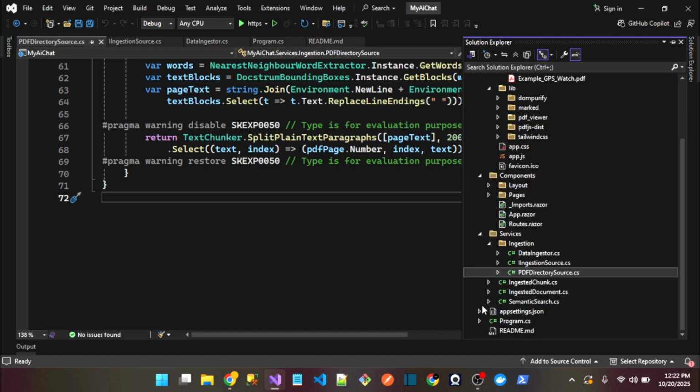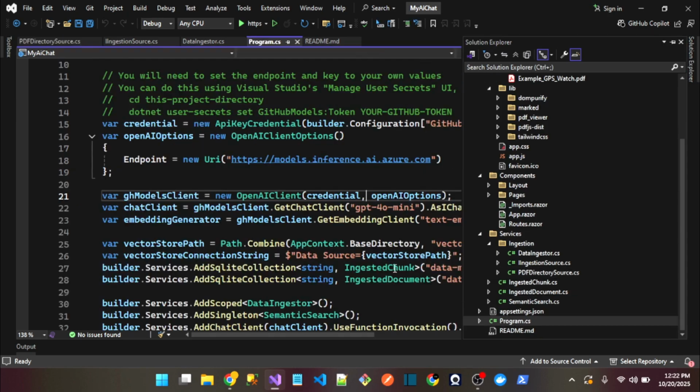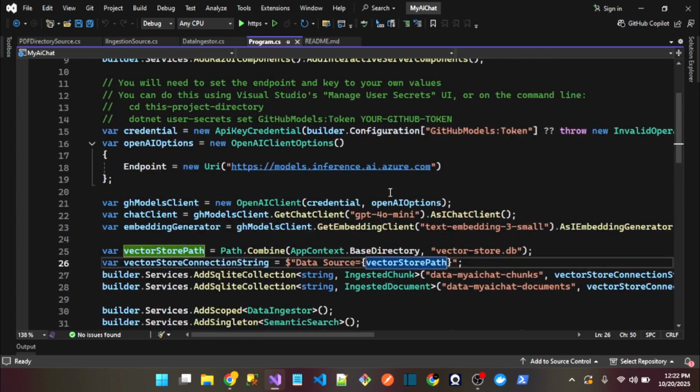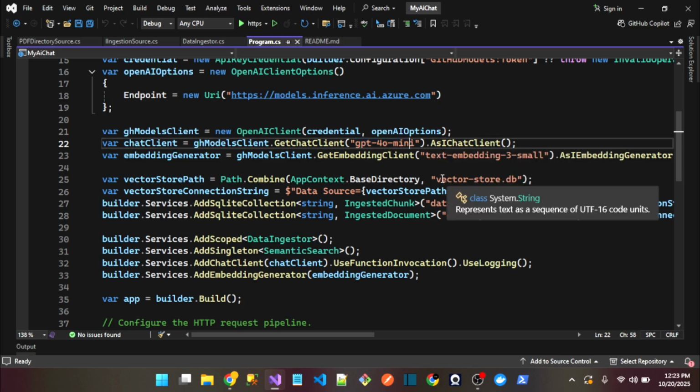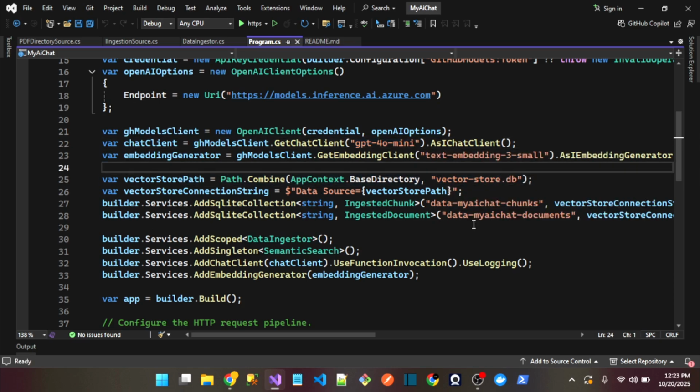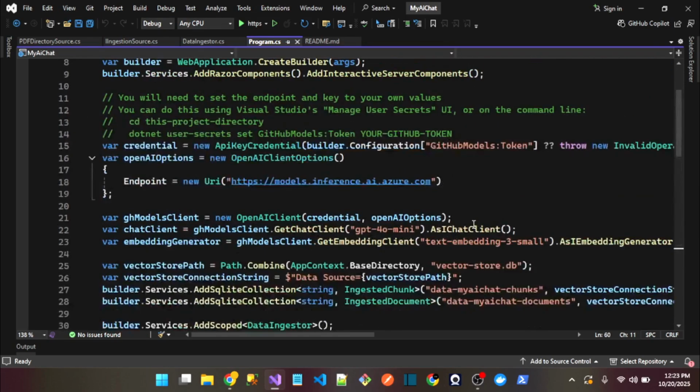Okay, and in the Program.cs we have so many things regarding that. We have a token as well, the GitHub Models token. We are using the GPT-4 Mini model, and we are using the vector store database. Such kind of things we are using in the middleware of this application.